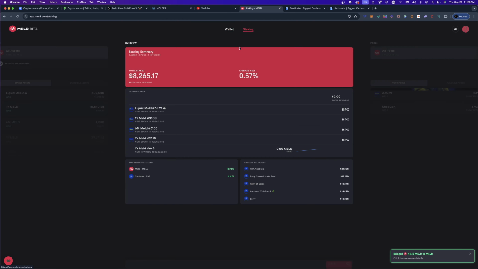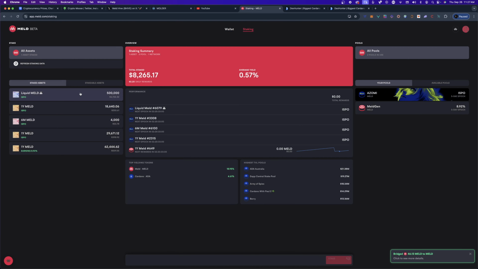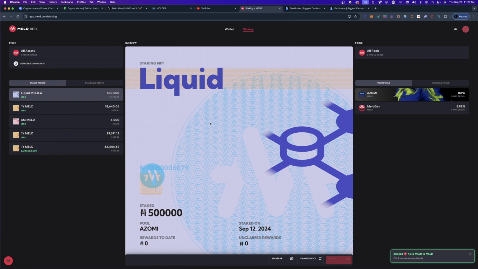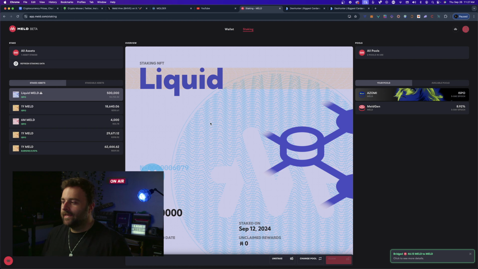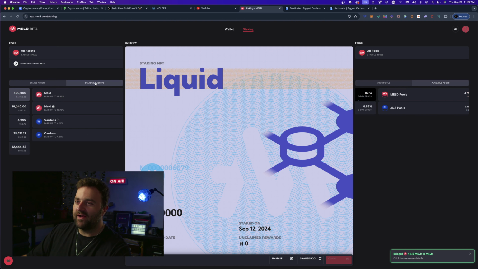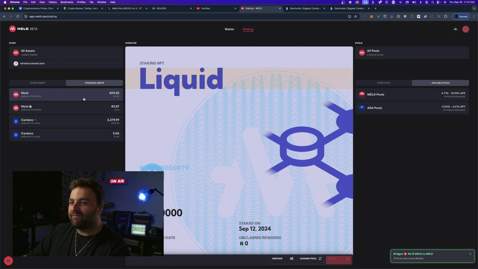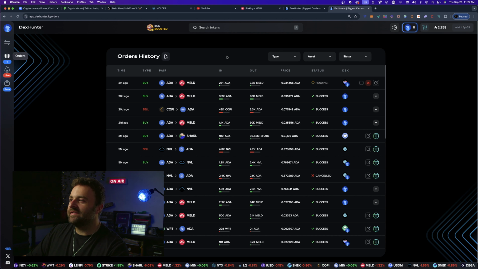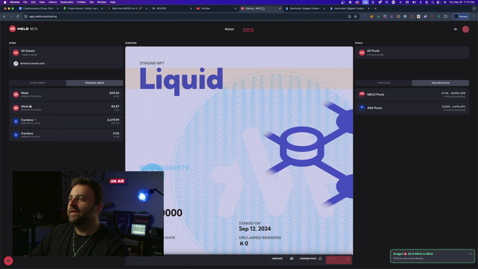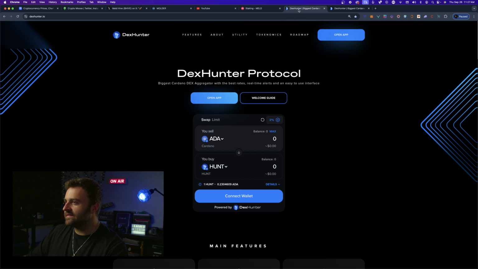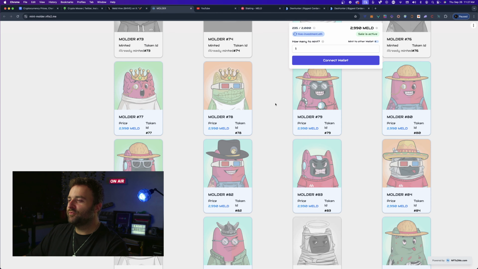Guys, I have a ton of MELD, but I'm staking it all. So I've got 500,000 MELD I just provided to the Azomi. So again, if you guys can, make sure to stay liquid a little bit. When things come up like this, you want to make sure you have enough, because right now I only have 409 MELD that's actually liquid. So now I have to use a Dex. I got to convert some ADA. So guys, keep that in mind. Always stay liquid. Do not do what the Moose is doing.